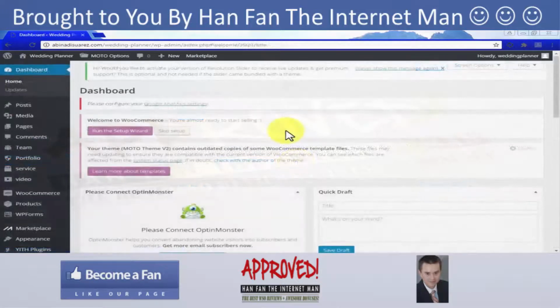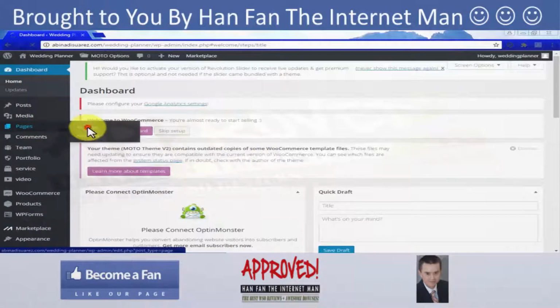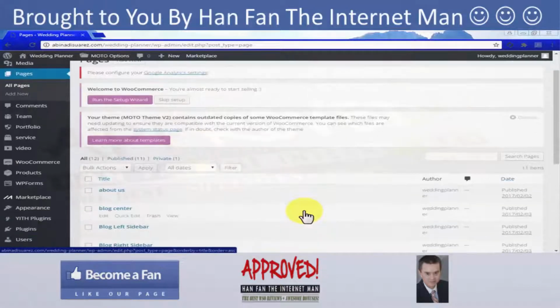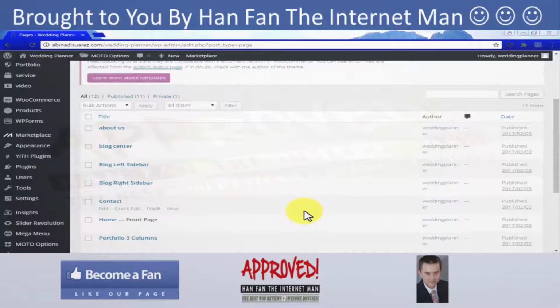A last section worth looking at is the Pages section in your WordPress dashboard, where you will be able to see the automating power of Moto theme. Go to the Pages tab and click on All Pages. There you will see that every page in your site has been created automatically by Moto theme, right when you installed it as your theme.